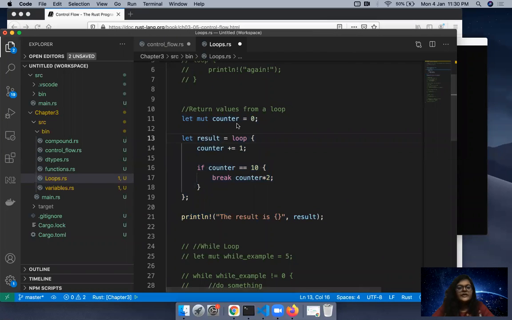Let us see how we can return a value from a loop. Here, as you can see in this code block, we are initializing a variable counter, and we are initializing it as a mutable variable. We're telling the compiler that the value of this variable is likely to change through the lifetime of the code. Let's just see this block of code first, and then I'll tell you what is happening here.